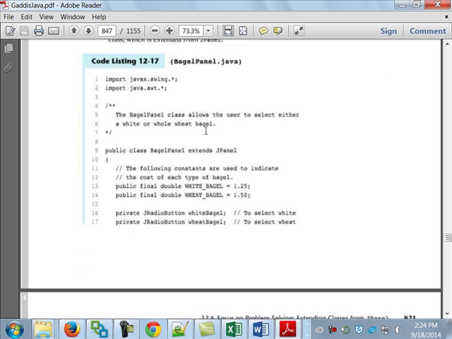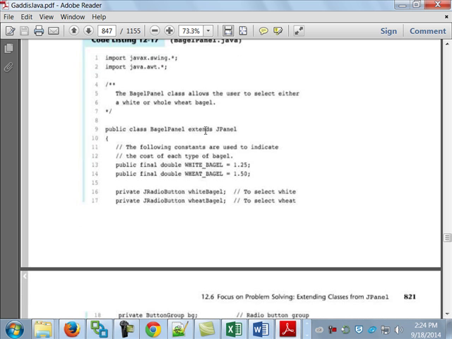Then they do the bagel panel. Now think about what you have to do with the bagel panel. You had 2 different kinds of bagels. It sure makes sense, to me at least, to put those in there as constants because as time goes on, the price of those bagels will change.